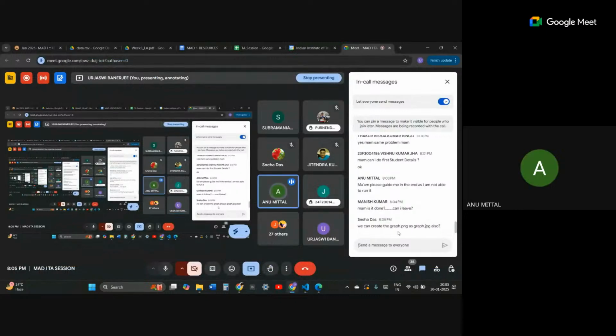Ma'am, it's not working for me. Ma'am, it's not working in VS Code. How to run the HTML file? Okay, so whoever it is, Anu, share your screen.